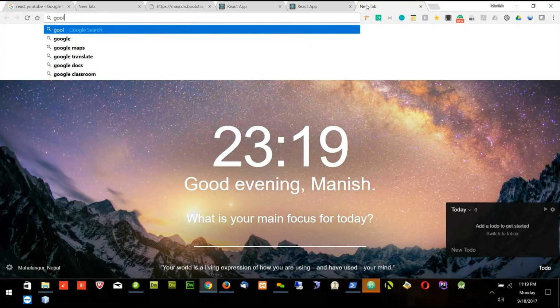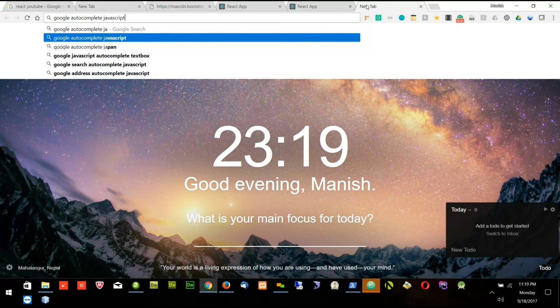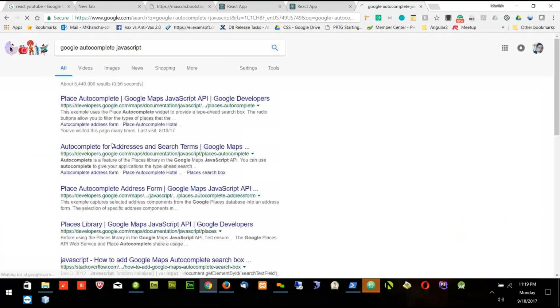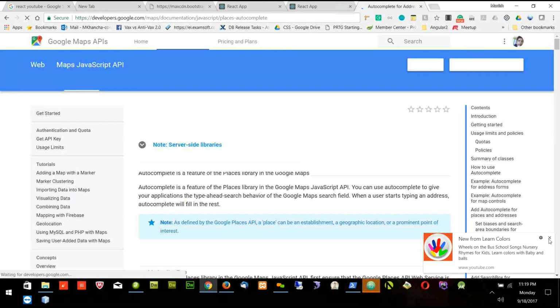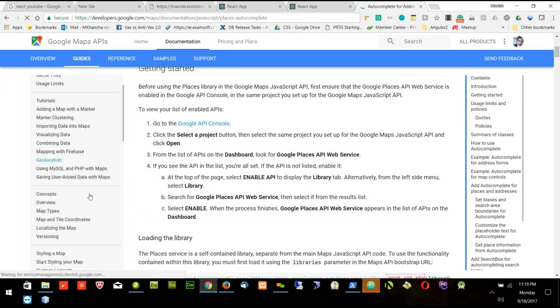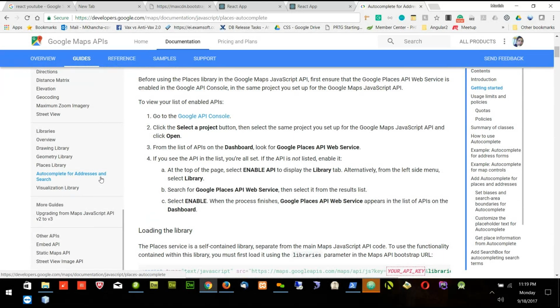Google autocomplete JavaScript. I will go search it, and I will go and see their documentation. Autocomplete for addresses and search. This is a URL which I go to.